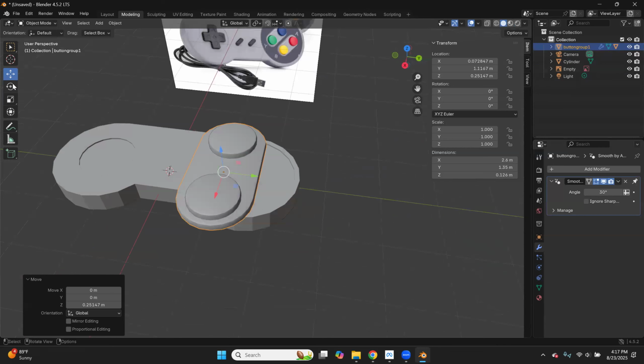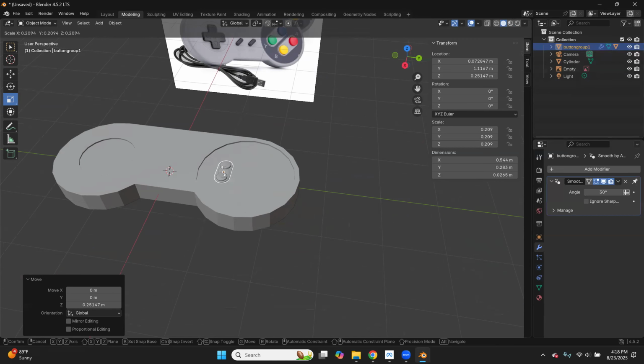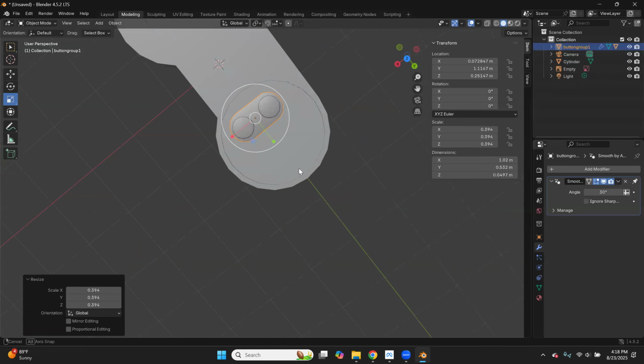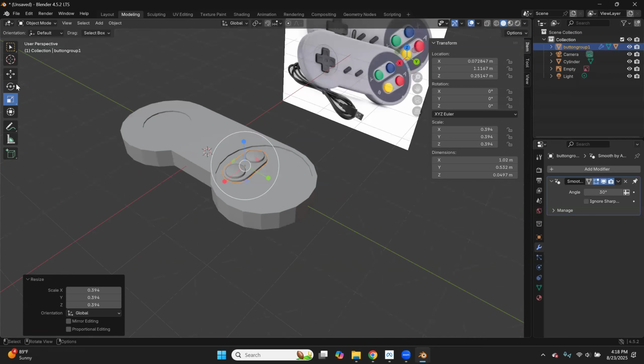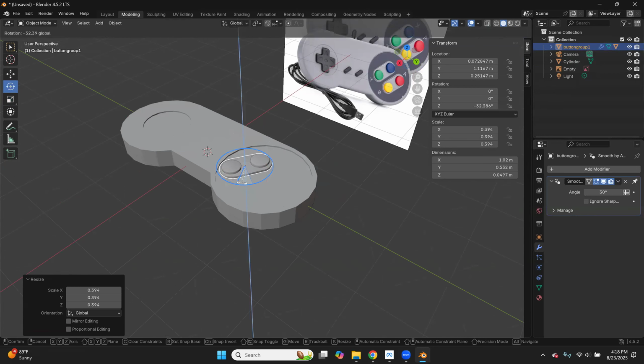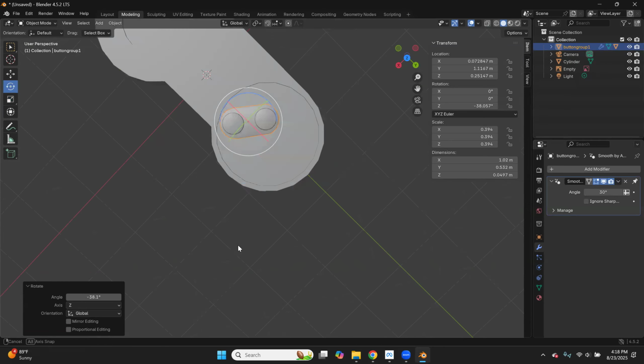Now I just need to rotate it and shrink it down. So let's scale this whole thing down. And so you can do that. Again, if you hold down near the center of it, it'll allow you to scale it uniformly. And that looks kind of decent. I think I should make these a little bit longer, but for this tutorial, I'm just going to leave it.